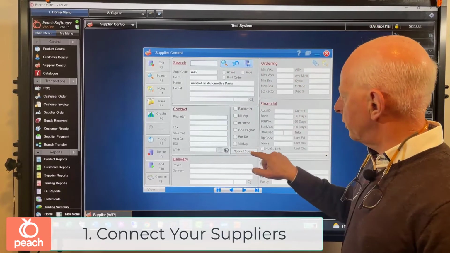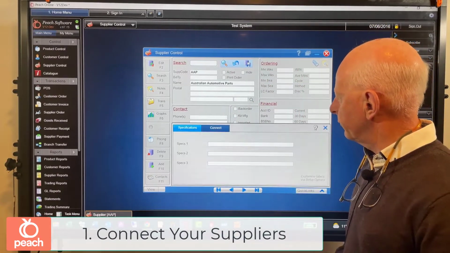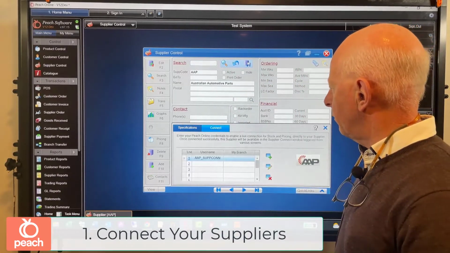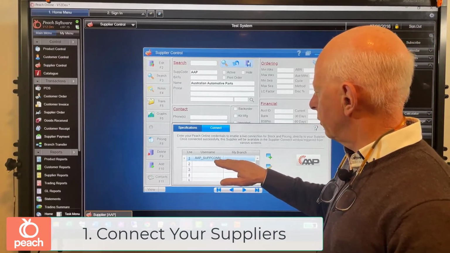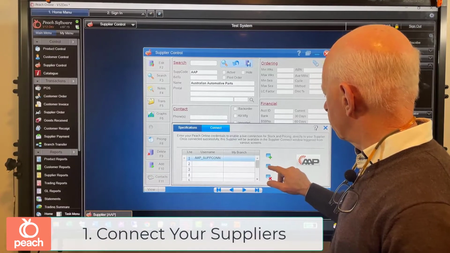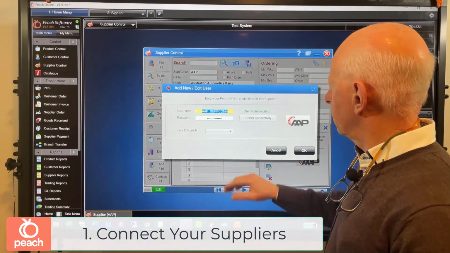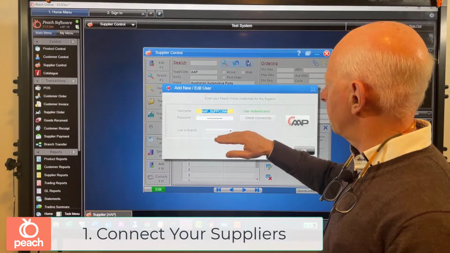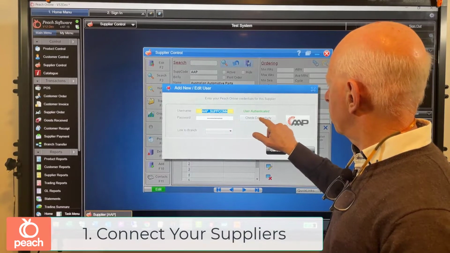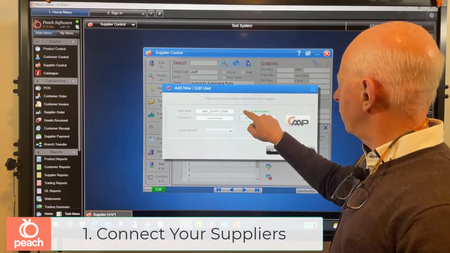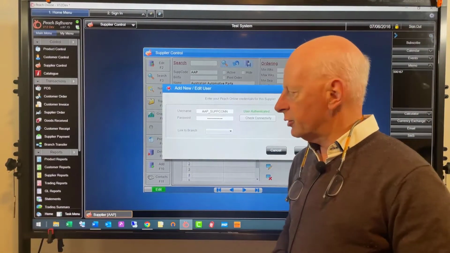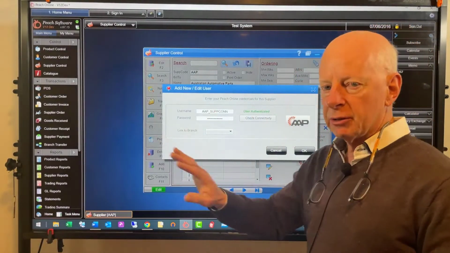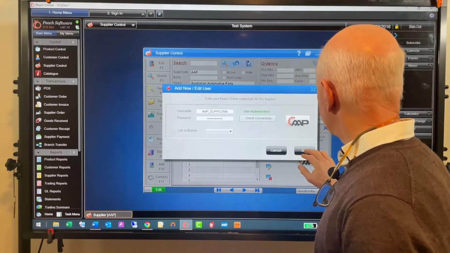We go to the Connect tab, and all I need to do is put in my Peach Online credentials here. So I'll just edit that, and I can put in my username and password. I can check connectivity. If you get user authenticated, then you're ready to go as far as that supplier is concerned, and they will start showing up in your Supply Connect buttons.